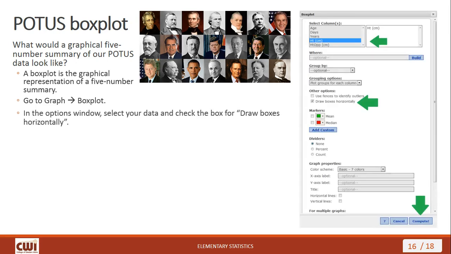Once we do, we get this dandy options window that pops up. So we're going to select our data set, and the height is what we're typically looking at. So we're going to select that. And then notice down here under Other Options, we're going to check a box for Draw Boxes Horizontally. I don't know why this isn't the default setting in StatCrunch.